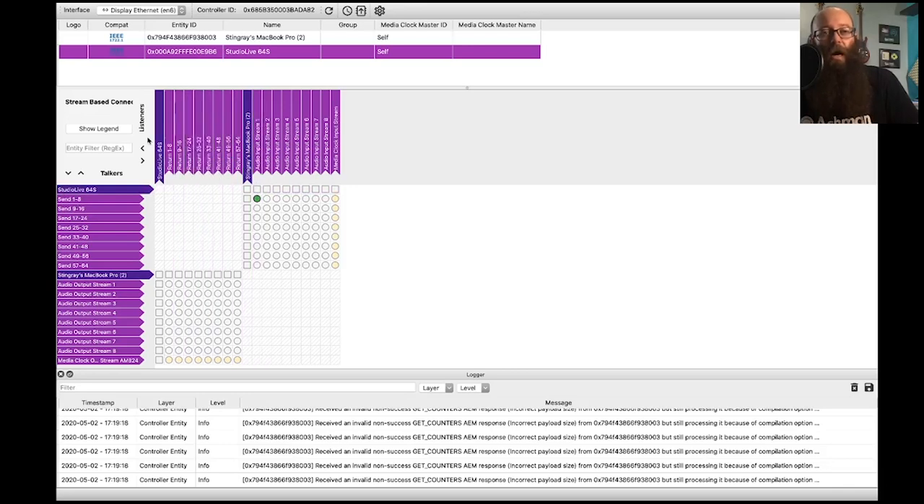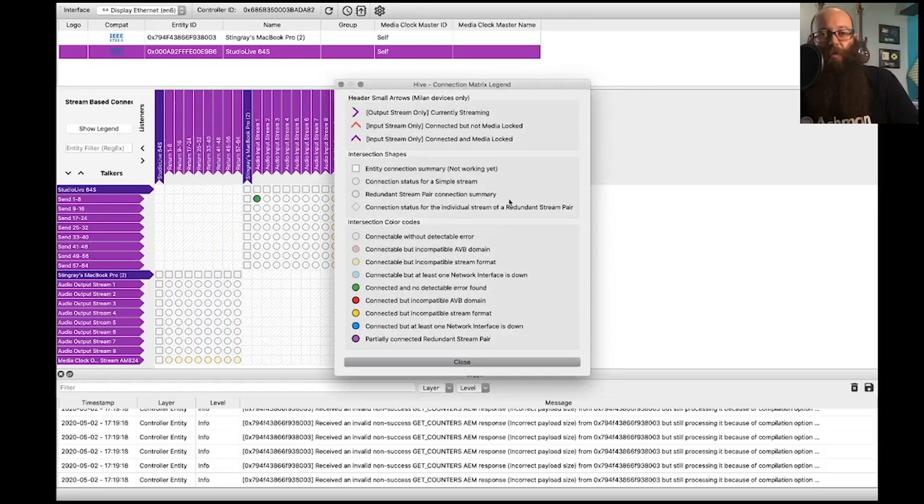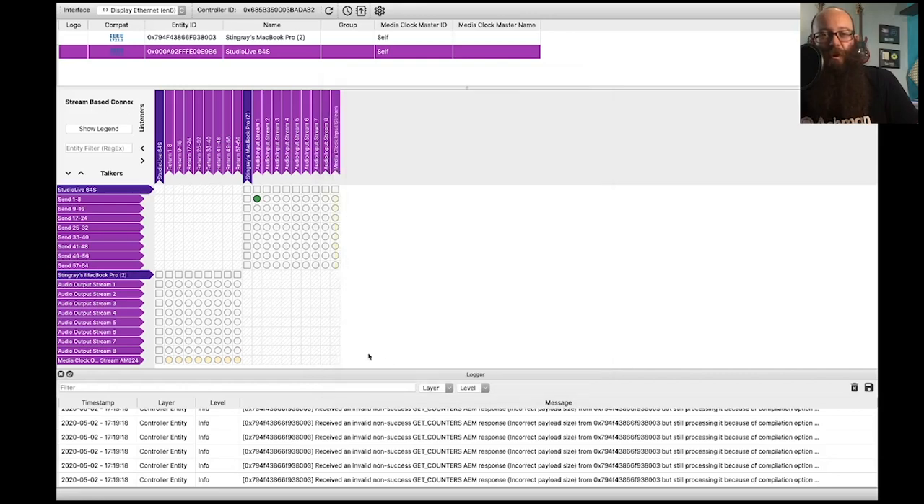So you can bring up a legend. This is going to bring up a window that will tell you what each of these things means. Little handy thing there. You can close it there or on the X. And I can make connections simply by clicking in the circle here. Some other things I can do in this grid is show and hide all of the streams that are on an affected device, or I can do it all at once. Same thing for the sends, or the talkers.